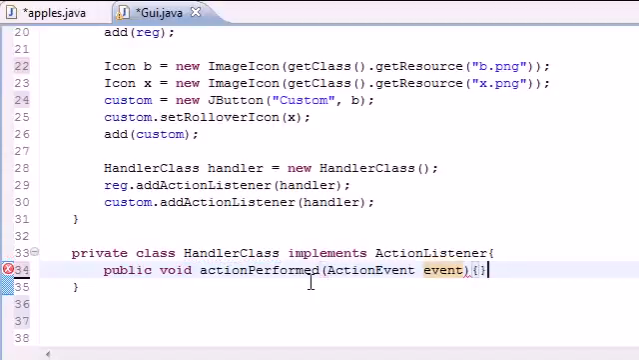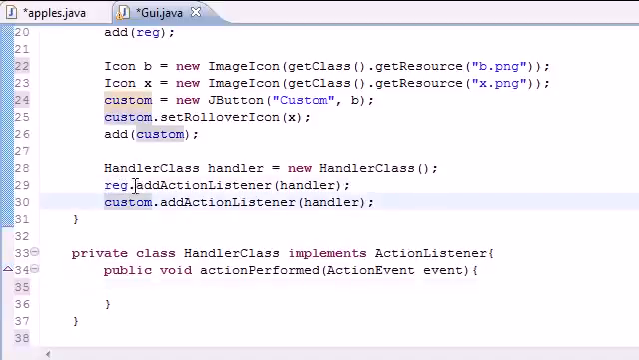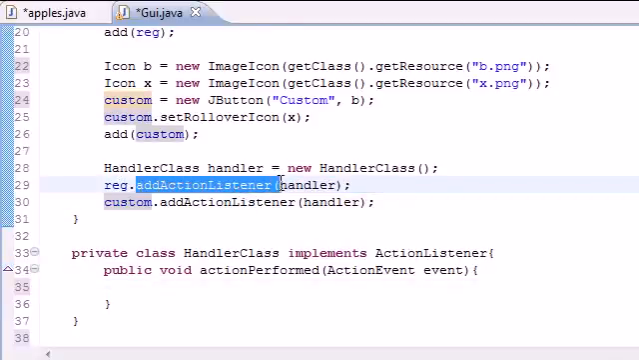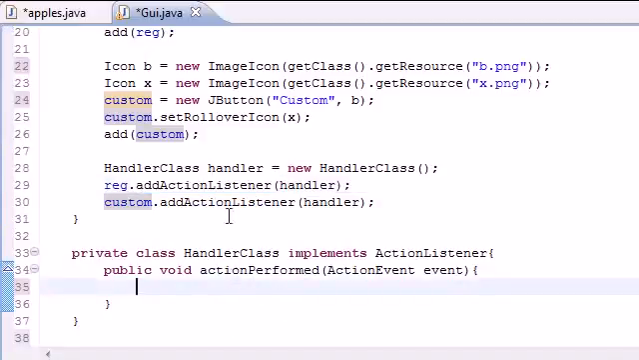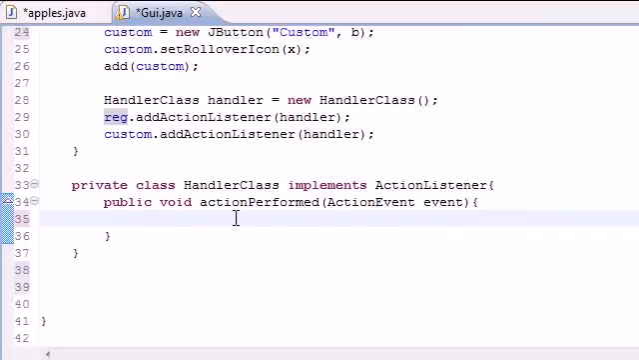So that's all we have to do, and in the method body, what we write in here is what we want to happen when one of these buttons is clicked. So since we added the functionality of add action listener handler, whenever we click this button, this happens, and that's what we're going to create right here, the functionality for it. So whenever we click regular, this is going to happen. Whenever we click custom, this is going to happen. So enough talking, let's just go ahead and do it.